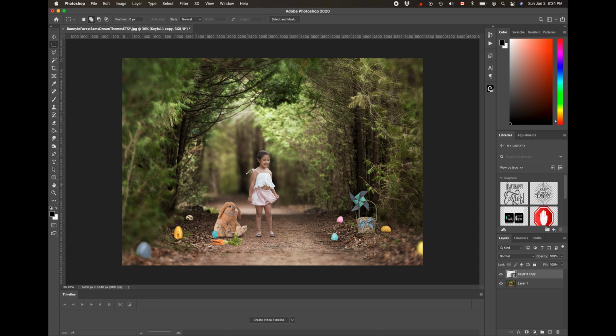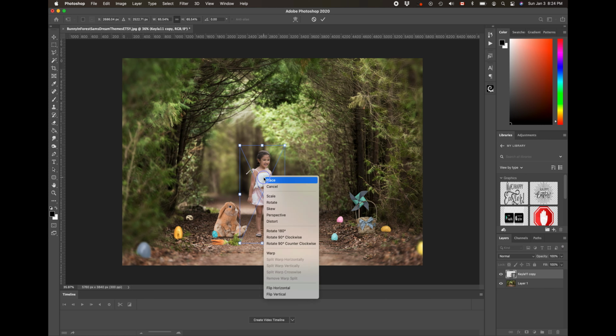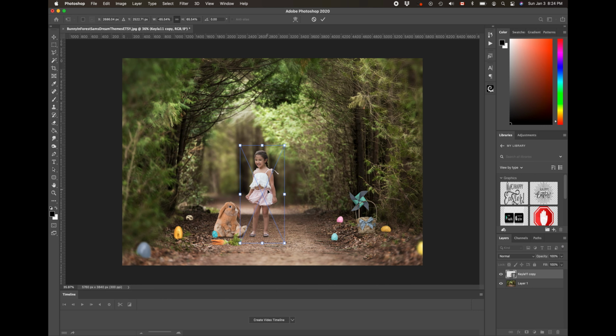And I want her facing the rabbit a bit more, so I'm actually going to hit Command T and then Control. I think that Control would be the same on both a Mac and a PC. And then I'm going to flip horizontal. And I'll just turn her a little bit. And there, I like that placing a little bit more. And when I'm ready to place her, I'm going to hit return.